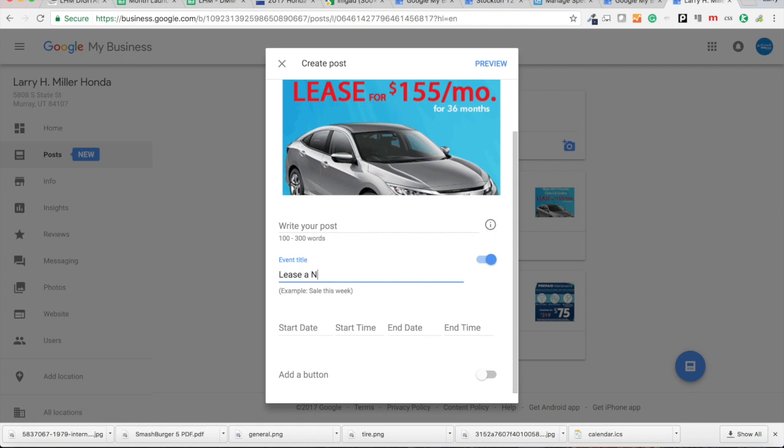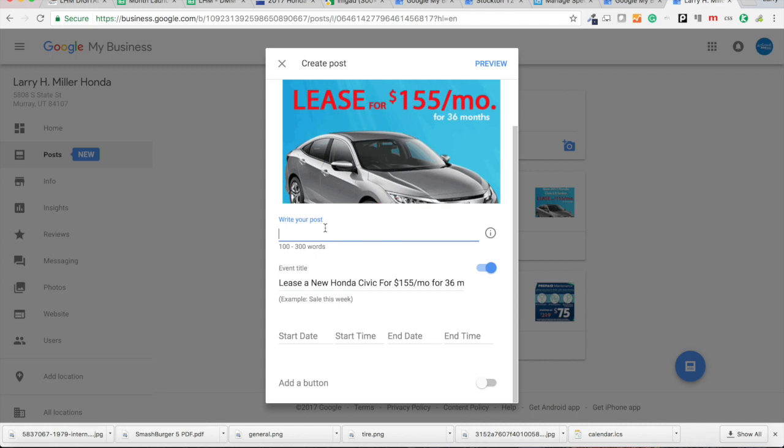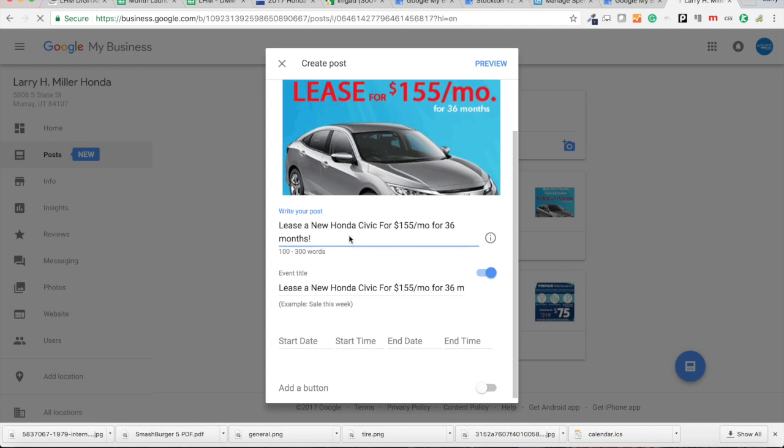So here's the title. In my title, I'd put lease new Honda Civic for $155 a month for 36 months. And then in the post, this is where I'll put a little bit more info. I'd probably put most of the title in there again. At Larry H. Miller Honda in Murray, Utah.